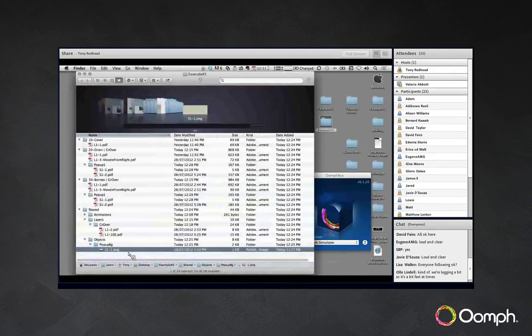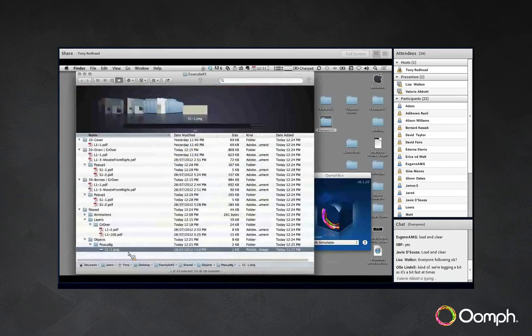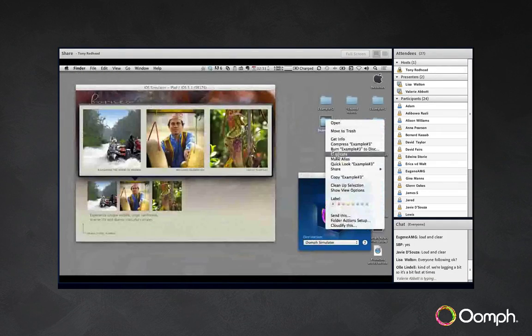Once we've separated our unique content from the shared content, it means that changes we make on the shared content are reflected throughout the project instantly. To demonstrate this, what I'm going to do is duplicate example 3, and we'll call this example 4.